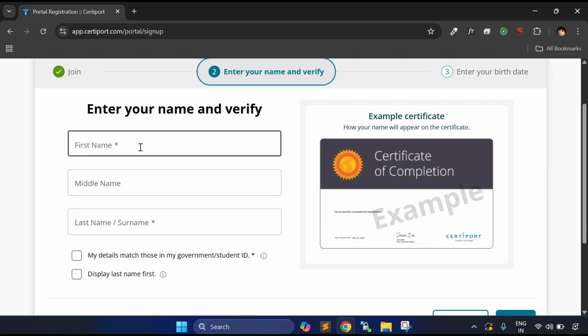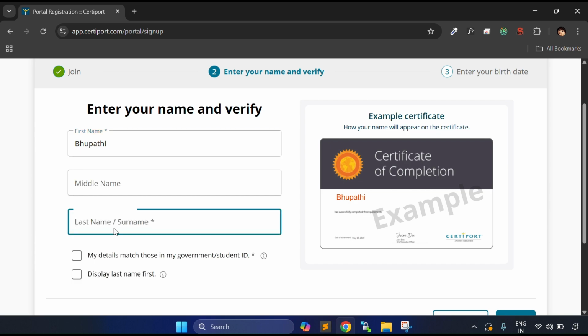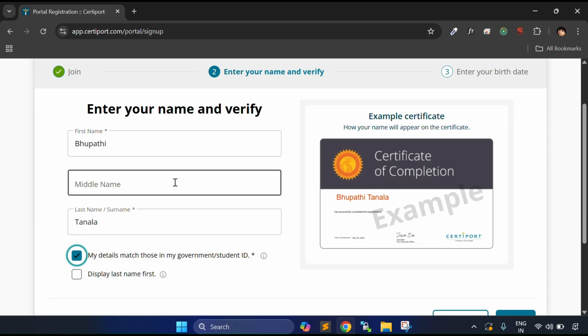The next step is your certificate name. I'm recommending everyone, please use your name, whatever name you have in your SSC certificate, give the same name. I'm going to give Bhupathi, and the last name is Tanala. You need to click on my details match those in my government or student ID. If you want to display your first name and last name, you can opt for this option. This is optional, but this is required.